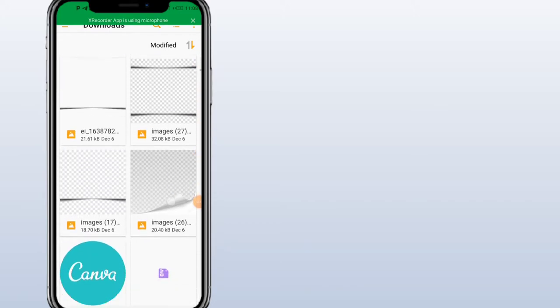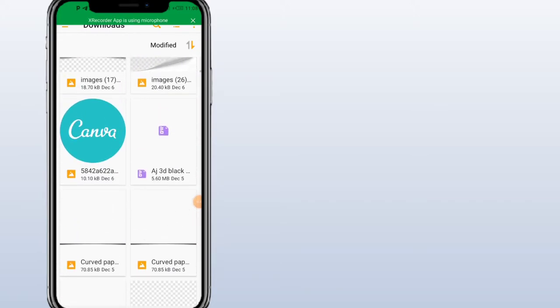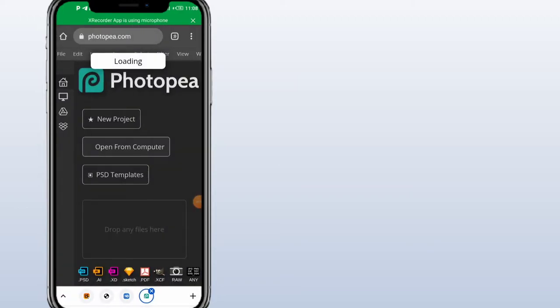All right, this is the PSD file, the AJ3D block file. You give it some time to load.